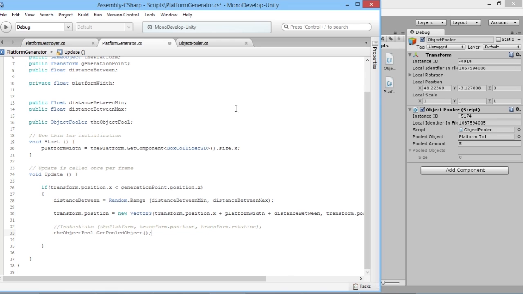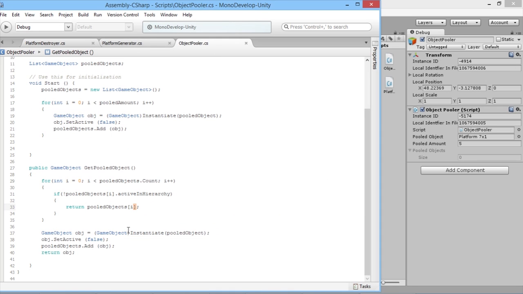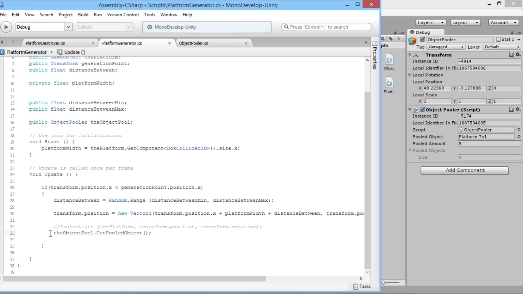So what this will do, well, at the moment it won't do anything. All it's saying is that we're going to get an object from this list, but we haven't done anything with it yet. So what we need to do is set this to be equal to something. We're going to create a new game object right here, and we're going to call it newPlatform, and we're going to say that's equal to the objectPool.GetPooledObject. So we're going to create a nice little new platform object, and that's going to be equal to a free object from the list that's inside.